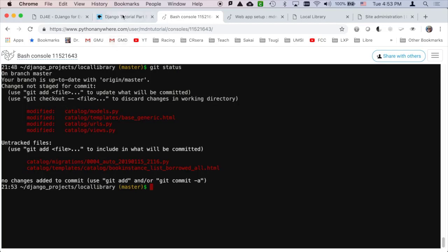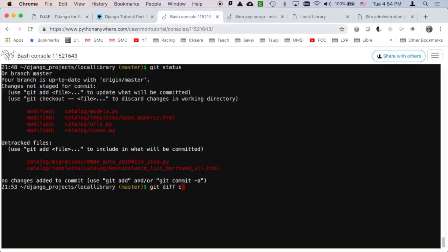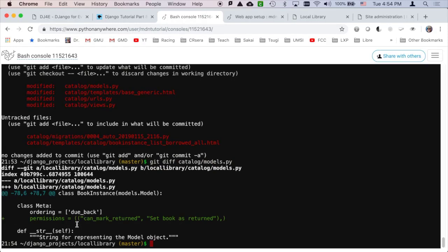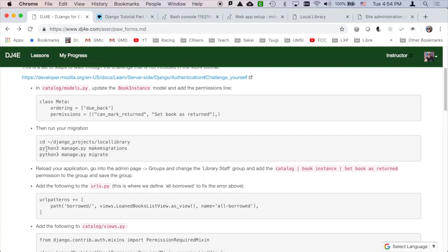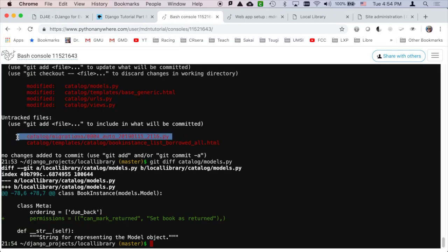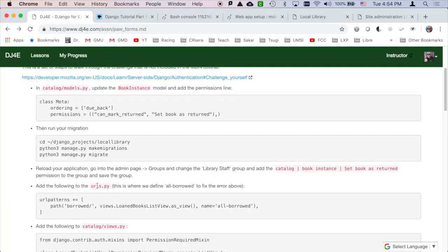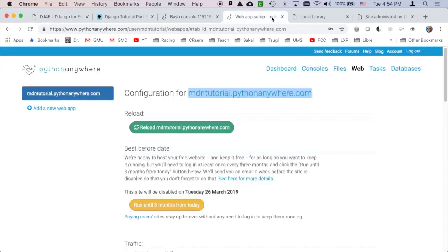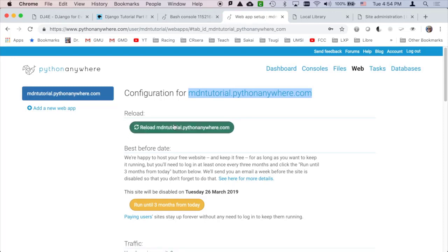If we take a look at the Git diff of models.py, catalog models.py, you can see what I really did is just add this permissions line, and then you run the migrations: do makemigrations, and then do the migrate. I already did that. The makemigrations creates this file for us, and then the migrate updates the SQL database structure and schema, etc. So I've done those two things. And then we'll go and reload our application. If there's one thing about this course, there are as many reload applications as you want.